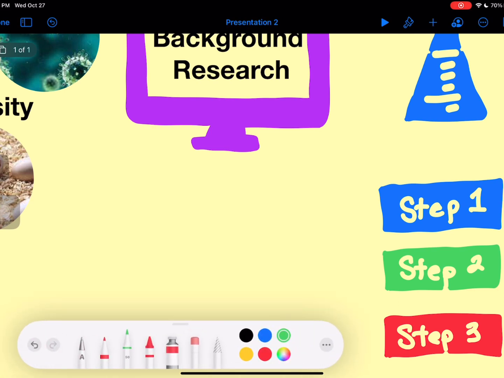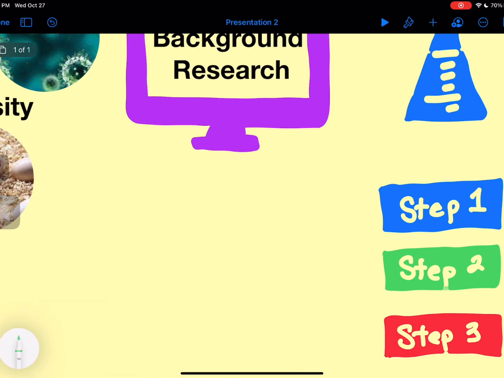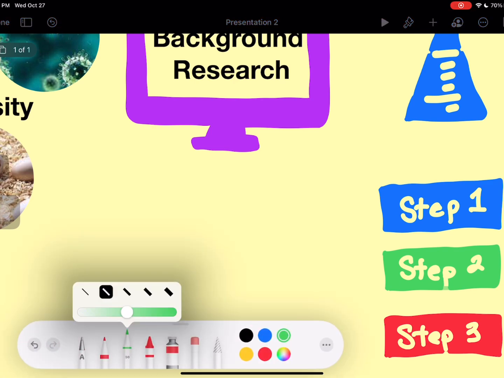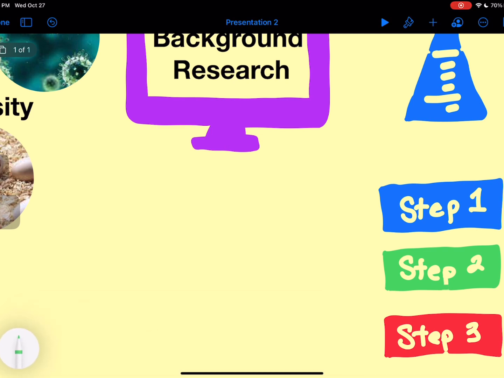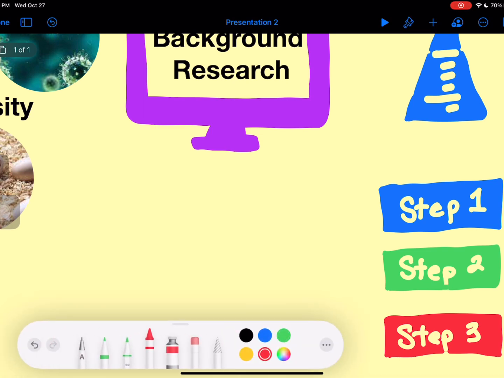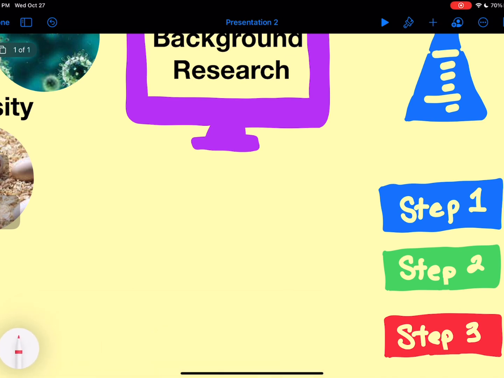We're going to grab our green. Oop, I must have chosen a different tool. I did. I got the highlighter. Let's get the marker that I was using. The green marker. Here we go. Fixed up our letter P there. Nope, not crayon. Marker. Okay.